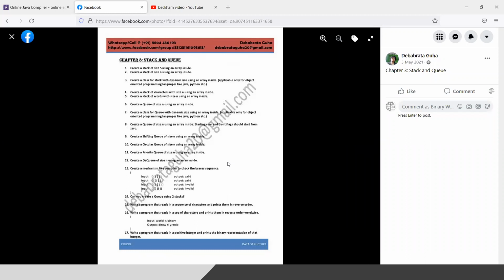It is not mandatory that you take the initial value of R and F as -1. You can start with 0 as well. You can take anything. Do some experiments with stack and queue. All of these exercises have been mentioned here. So just give it a try. If you are facing any doubts, just let me know.